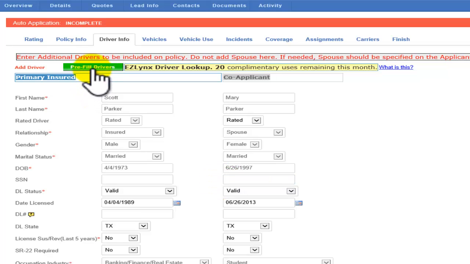Now this green button, this is our driver prefill. We offer both a driver and vehicle prefill, so you'll see this green button on both of those tabs. And it's a completely optional feature. Depending on the contract that you have with EZLynx, you may have a certain number of complimentary lookups each month, and those are shared with everyone in your office. So that's what this yellow box is referring to. It kind of counts those down for you. Each time someone in your office uses one of those lookups, it counts it down, and that way you know how many are remaining in the month that you're in.